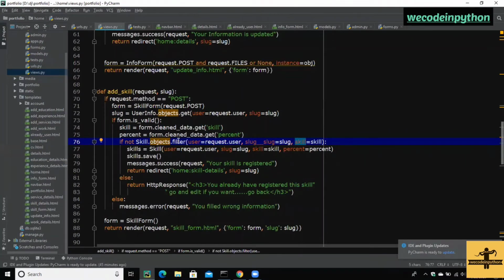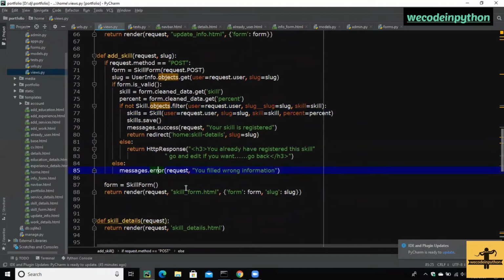So what we are doing, if it is not in that skills, then add the skills, save the skills, message that we have successfully registered. Otherwise, response: You already have registered the skills, go back and edit if you want, go back. Else message.error: request you filled wrong information, if it is an error. So this is how the skill page is working.